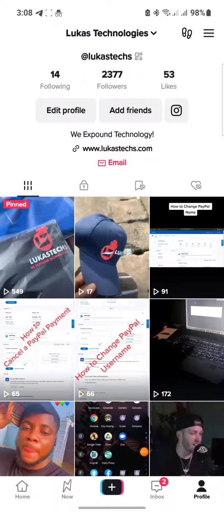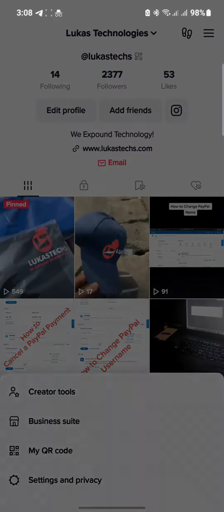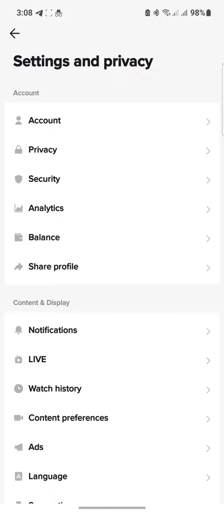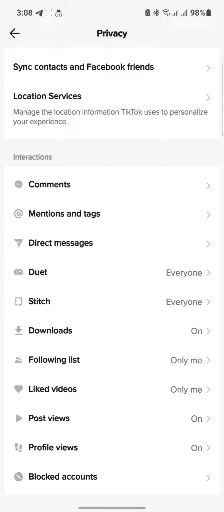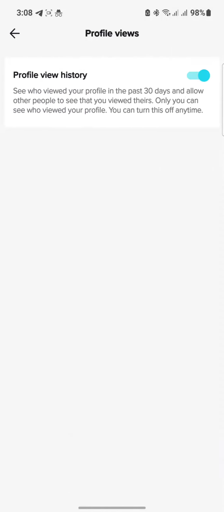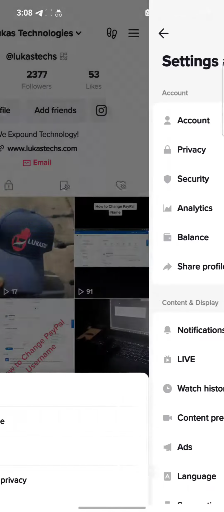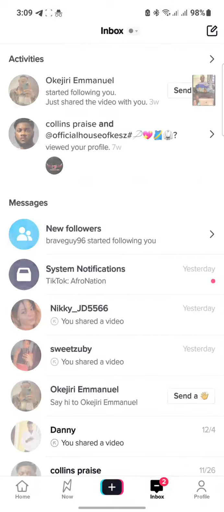But to activate the feature, or to check if the feature is still active on your account, click on settings and privacy, and then click on privacy. So you go down, you see profile views, click on it, and then you toggle this on. You can toggle it on and off. So once you toggle it on, whenever someone views your profile, they are going to be notified.